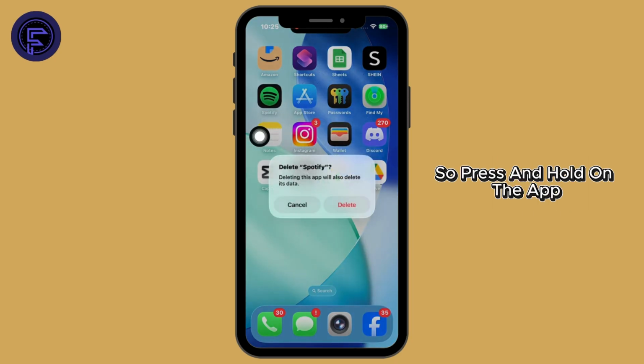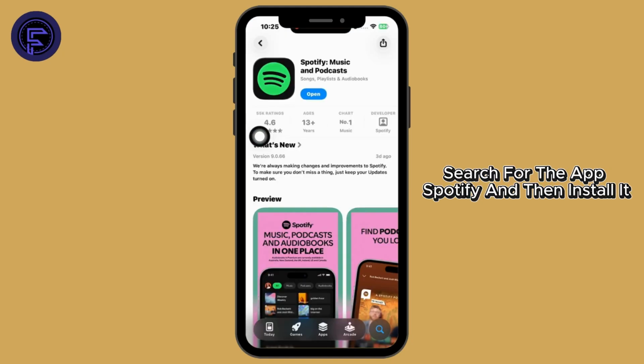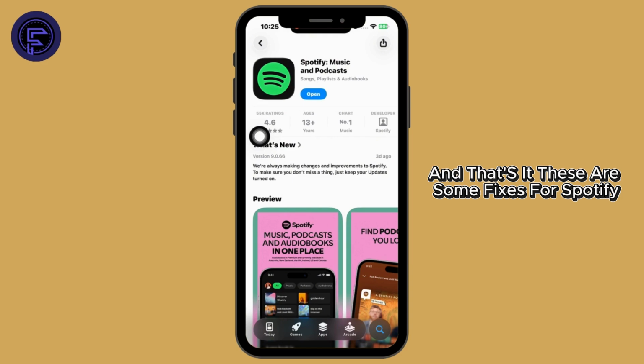So press and hold on the app, select the option delete app, launch your App Store or Play Store, search for the app Spotify and then install it. And that's it. These are some fixes for Spotify keeps pausing.